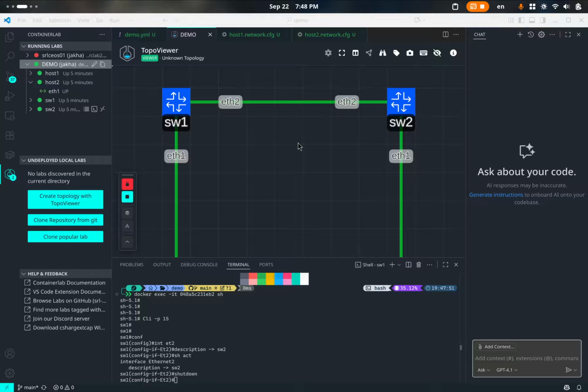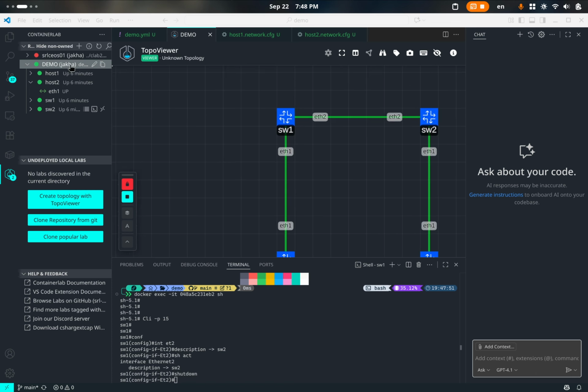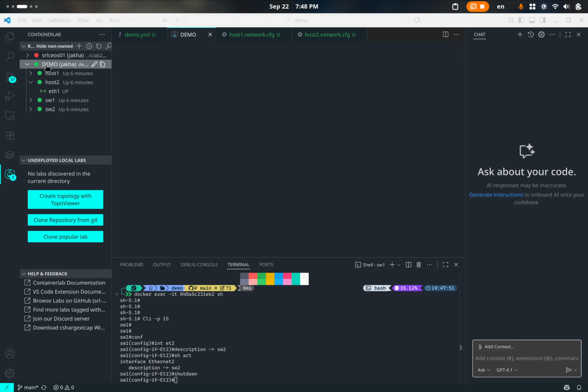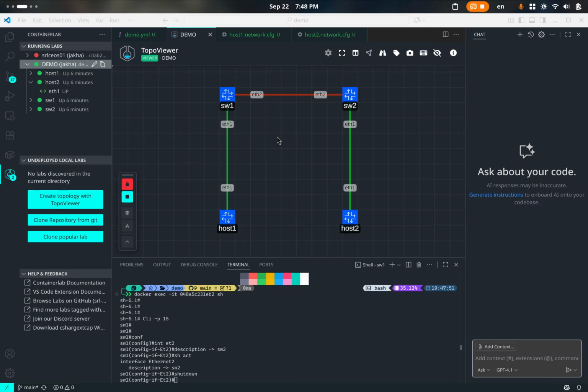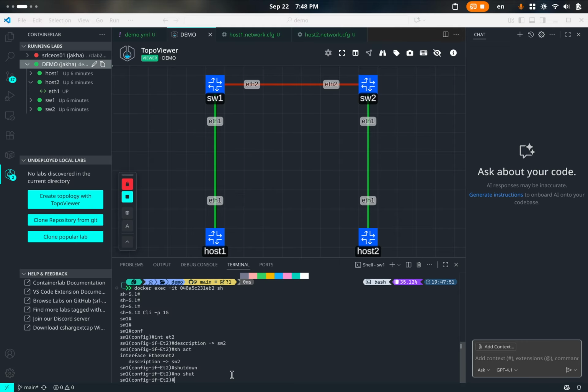Did this become red? Maybe I over expected. Actually, I can close it and open again. Yes, it did. It indeed did. Well, it became red because we shut it down. And if I say no shutdown to enable it again, now we should have some other command.